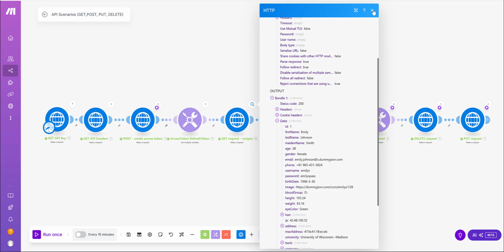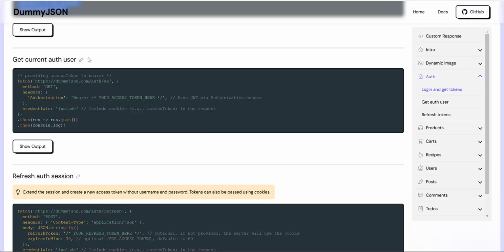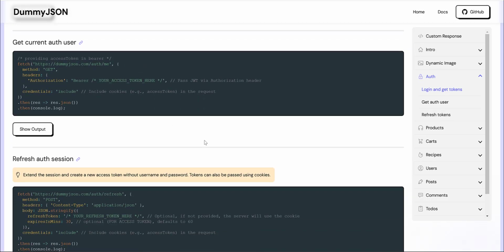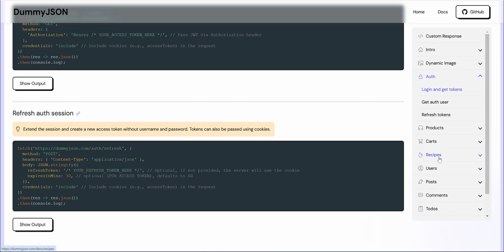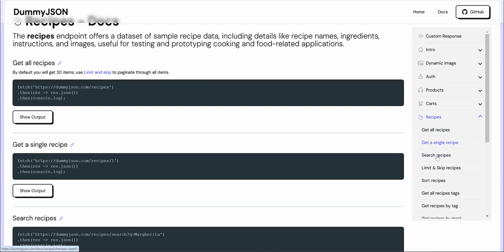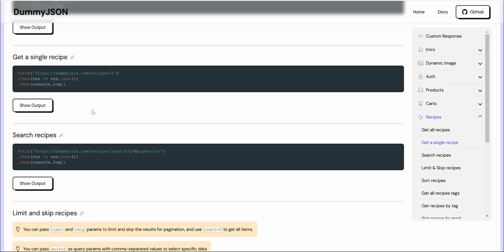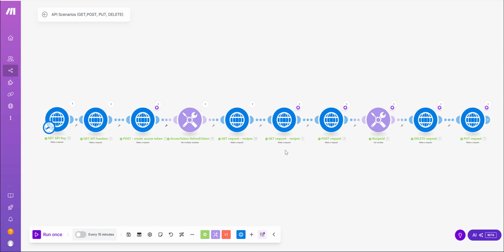With this dummy JSON, for example for getting single recipes, you don't need to be authenticated because this is just a dummy API. It's really good for practice. And then I will show you also a post request for adding a recipe, and delete and put requests. With this, you will be good to go, and you will have a good foundation, hopefully, to start making your own scenarios with API.